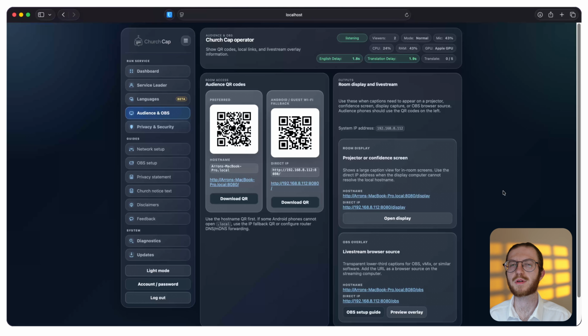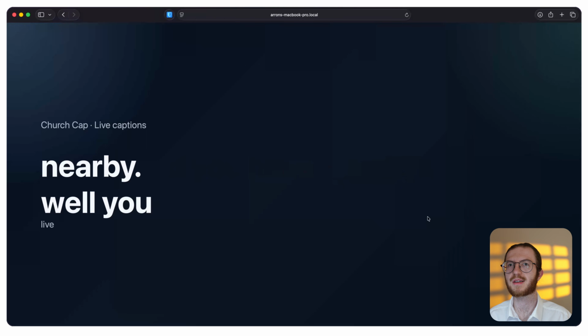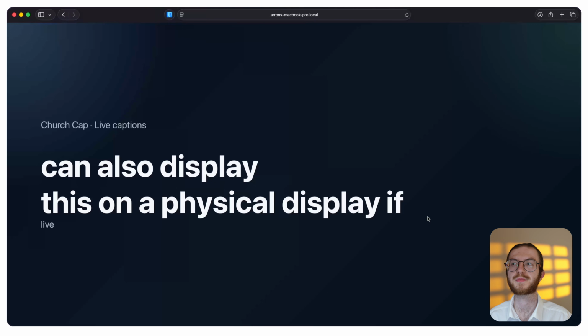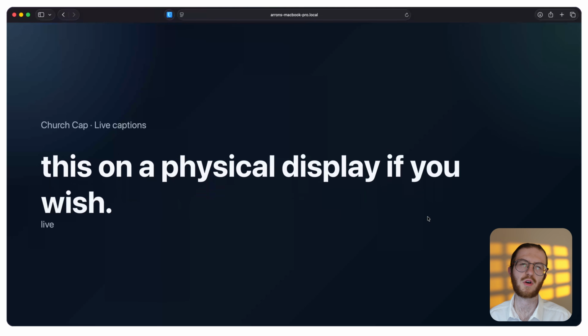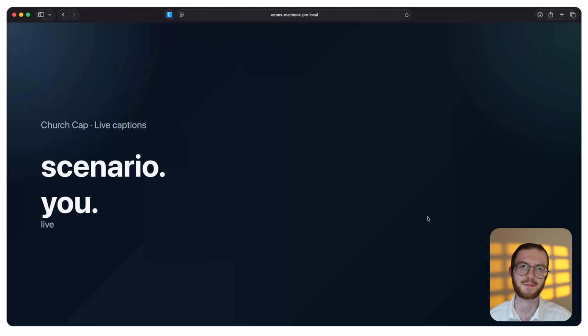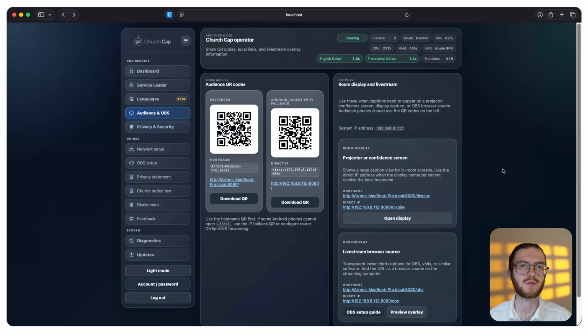But what if people don't have a phone or don't want to use a phone and you have displays nearby? Well, you can also display this on a physical display if you wish. Probably not going to be the usual scenario, but it is an option. It is important to note that at the time of recording, the live stream and the displays only support English.